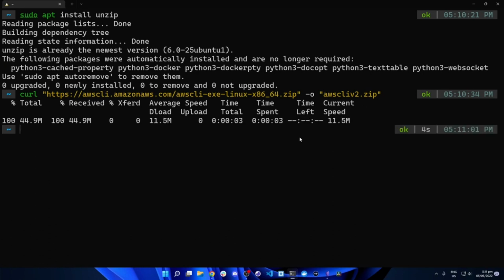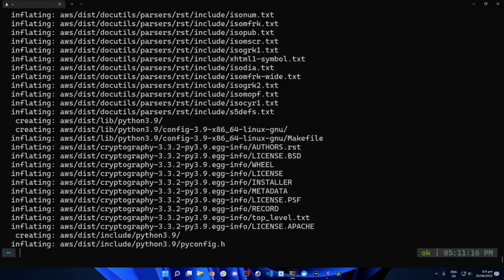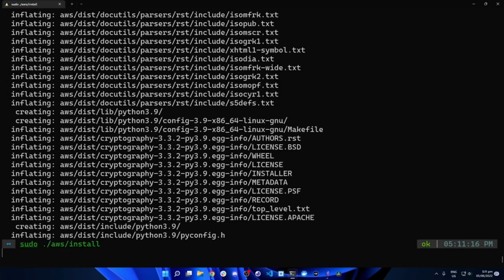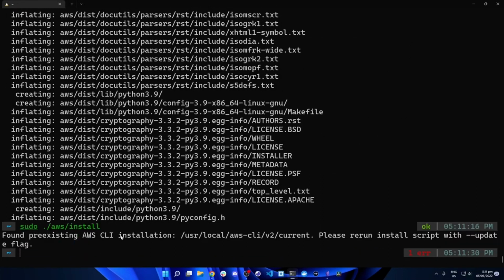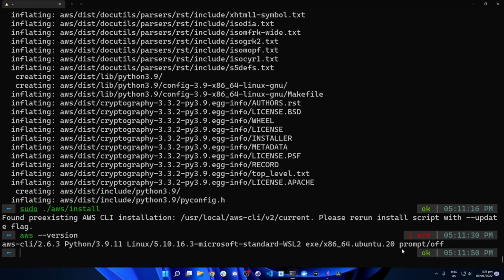Okay, so the next thing we want to do is we're going to run the unzip command, and we're going to specify the file, which is this awscli v2.zip. And then the final thing is we're going to do a sudo ./aws/install. All right, so I've actually installed the AWS CLI beforehand. I used it in my daily work. So you guys might have a different message, but to see if you installed the AWS CLI correctly, you want to do aws --version. Right, so you're going to have an output like this.